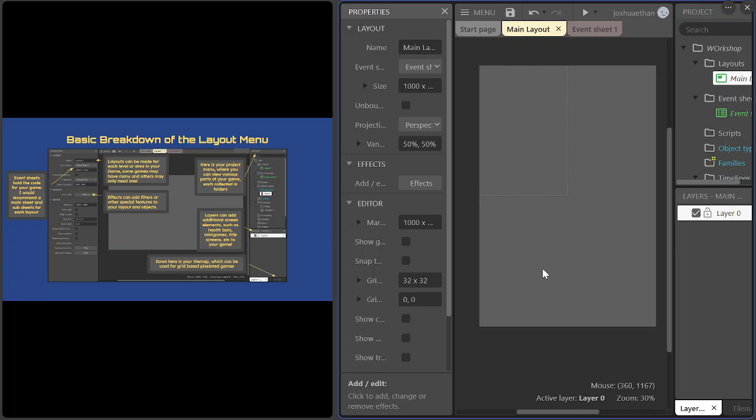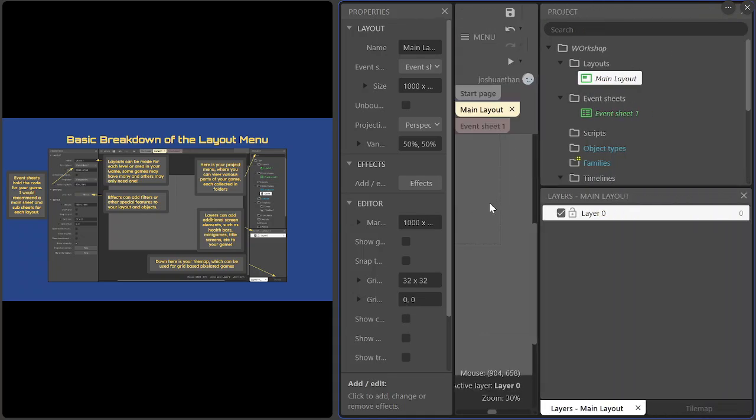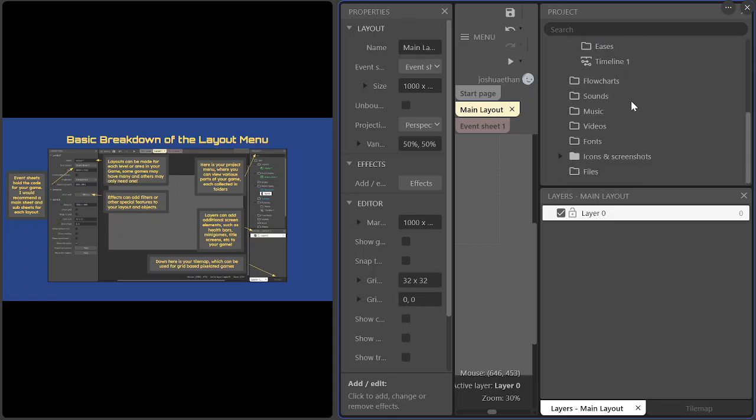Over here on the side, we have the project tab. If you want, scroll to make the project tab a little bit bigger on the screen, drag it a little bit. There we go. Okay, so we've got the layouts, of course, we just want to look at that. Event sheets, and then folders for script, timeline, flowchart, sound, music, all this various stuff is going to be stored in here. So I say keep note of that.